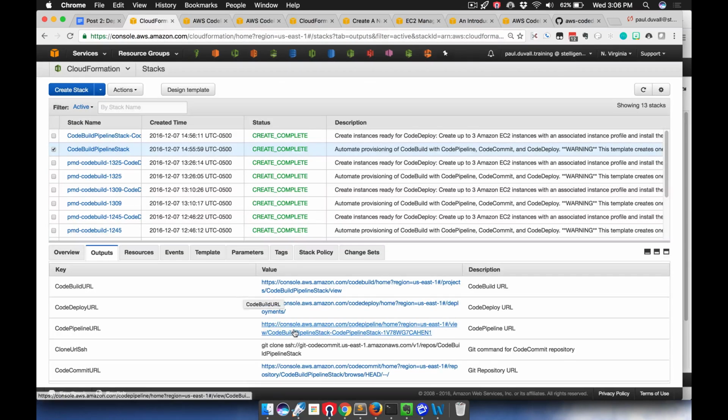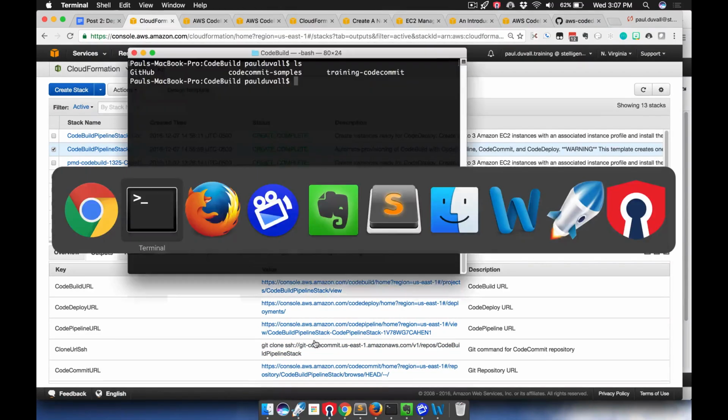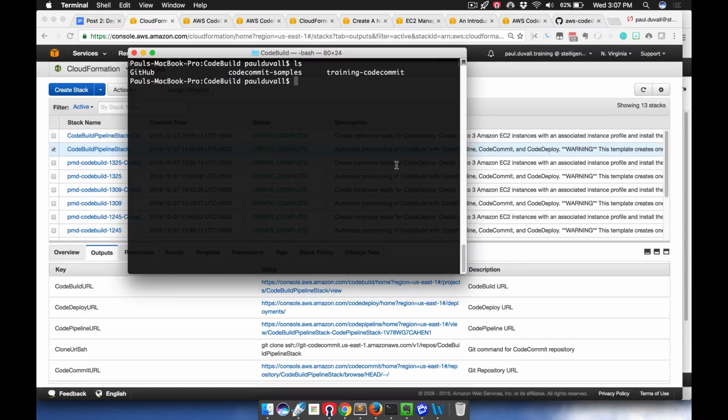The way you do that is you can use one of the outputs, which is the clone URL, SSH, and you'll need to set up SSH locally, or set up your config such that you can perform a git clone with the SSH. And that's described. There's a link in the blog post that describes that process. But for now, we're just going to take this.